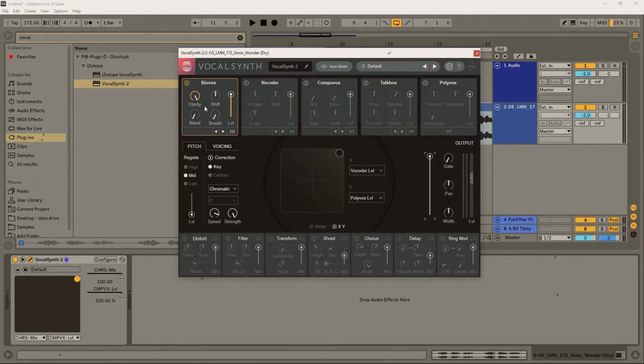And now if I turn it wet and just run clarity here on the BioVox, and again, we're going to go ahead and leave the level at 100%.